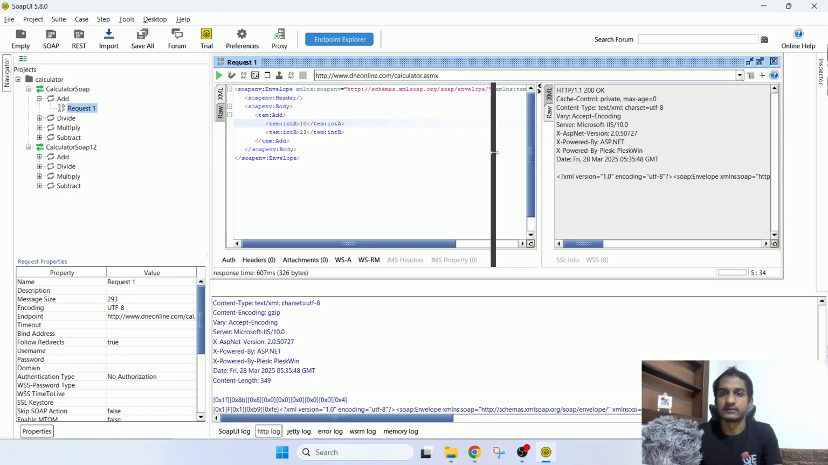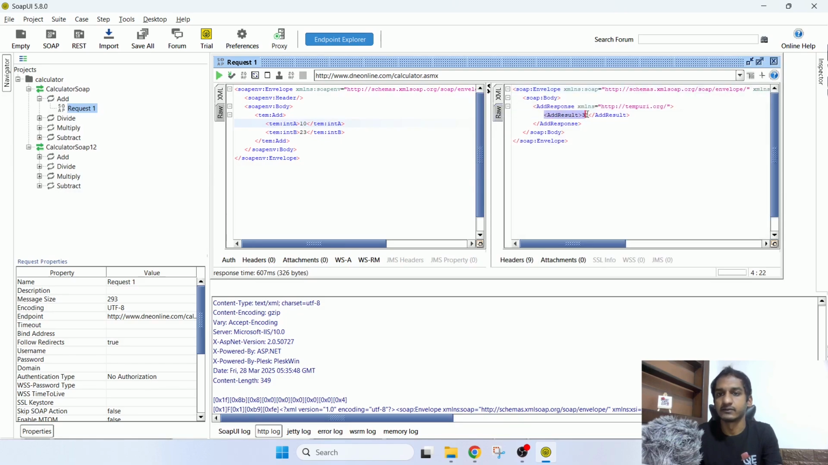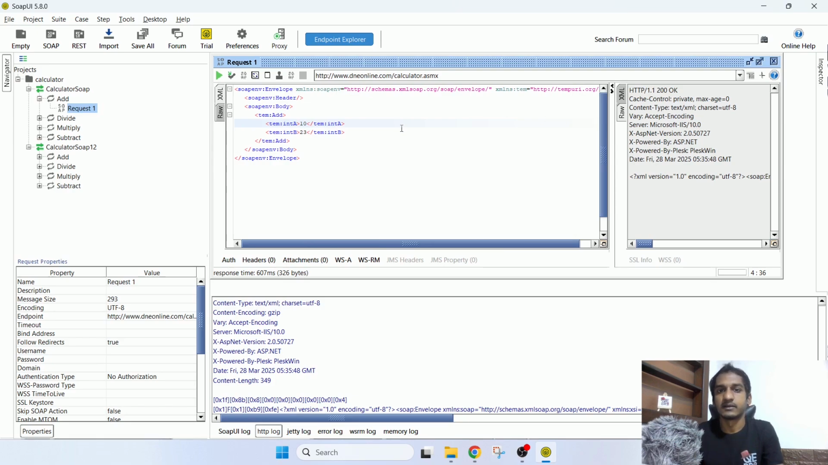Okay, now you can see on the other hand side the response is loaded, and both raw view and XML view are available. Now you can see it returned the response as 33. And if you go to the raw view, here you can see all the header parameters, and then the body with the value 33 loaded. And then those things are disabled now, SSL and WSS, as it's empty. So likewise you can play with your requests and see the response as well.